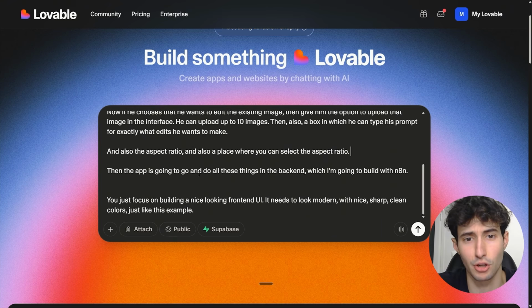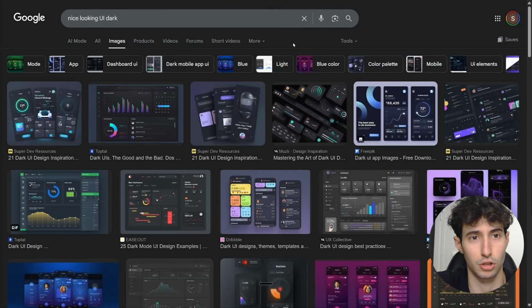And then the app is going to go do all of these things in the backend, which I'm going to build with N8N. You just focus on building a nice looking front-end UI. It needs to look modern with nice sharp colors, just like this example. And now what I'm going to do is go over to Google and search for a nice looking UI, and simply find one that I like.